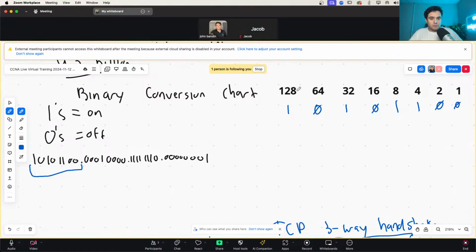And here's what we're going to do. If it's an on bit, it means it's going to equal that number. If it's an off bit, that's 0. So 32, 0, 8, 4, then the rest are zeros. And then we're going to add that all up.